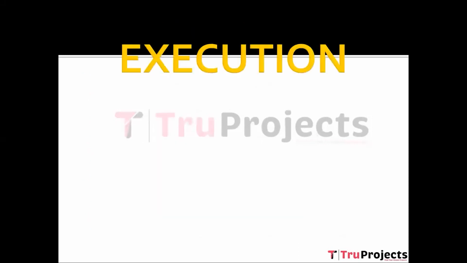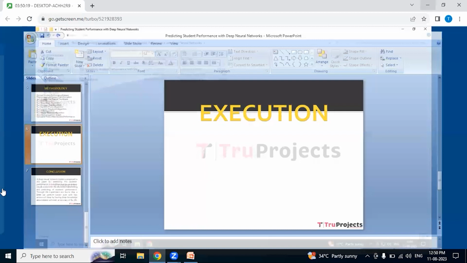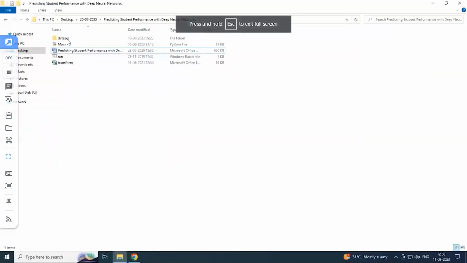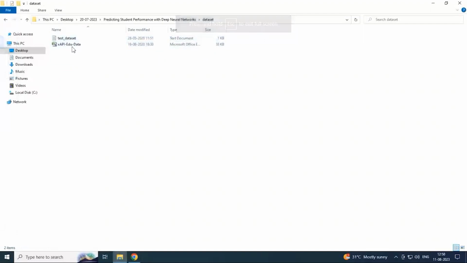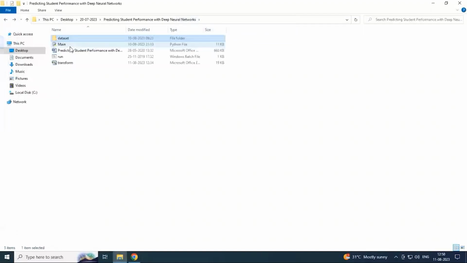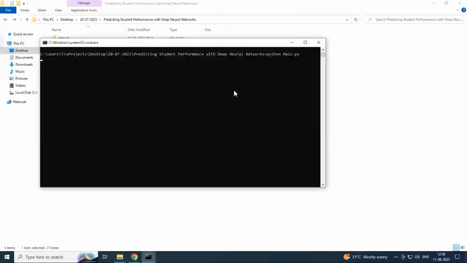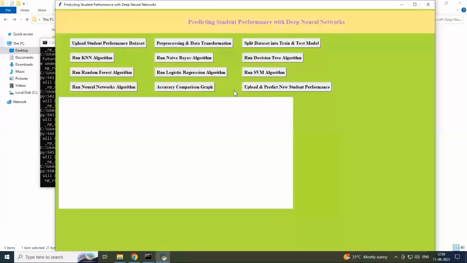Now, go to the execution. Close this file and go to the code file. This is the code folder, which consists of the dataset file. This is the training data and test data in the dataset file, and this is the main code file, and this is the transformed file, which is used to transform non-numericals into numericals, stored in this Excel sheet. And this is the run bat file. Instead of executing the program in the command line interface, we created a Windows bat file to execute the project. By double clicking on it, it leads to the graphical user interface which is interactive for the program user.